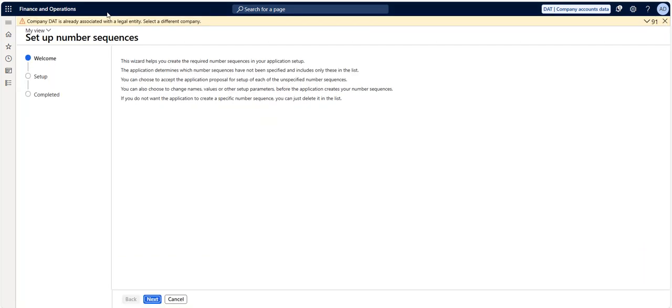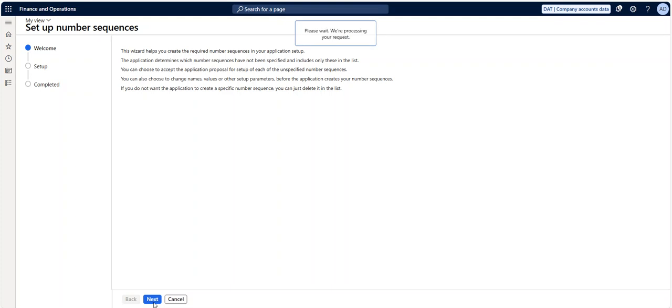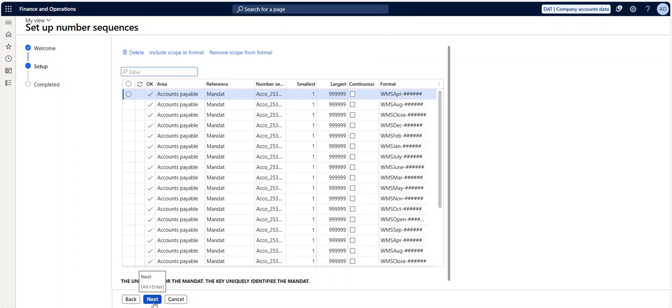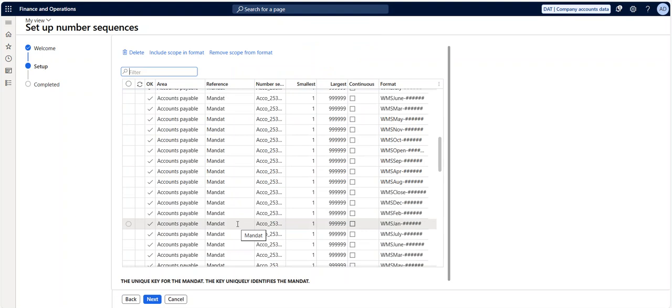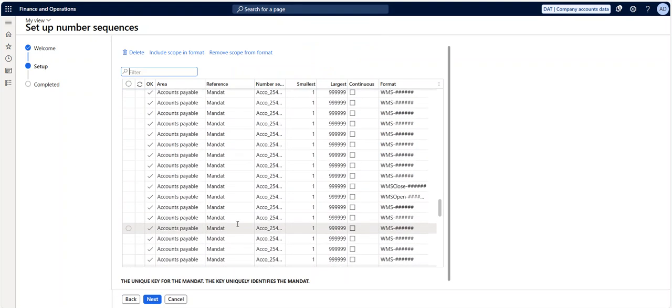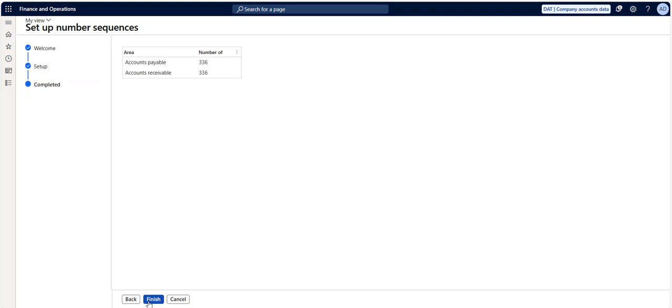Okay, you can see this is the number sequence wizard. Here you will click on Next. It will display all the modules' number sequences. Now you can see that for all the modules it is generating the number sequence automatically, and you will click on Next again to complete the wizard. Now you can see this many number sequences will be generated automatically.